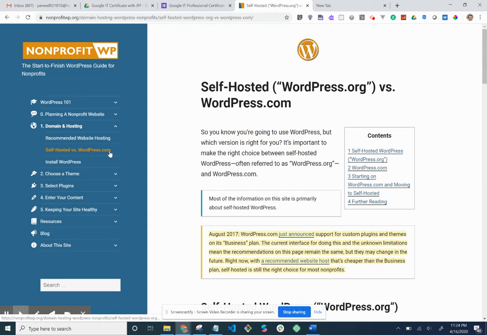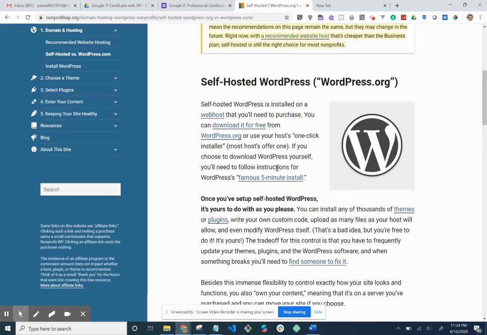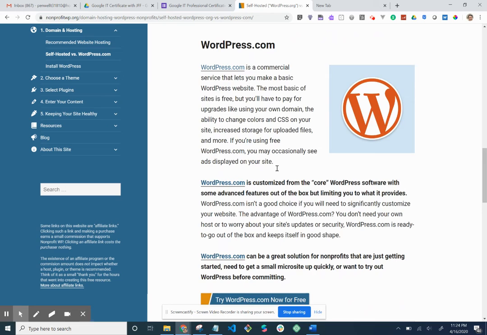So WordPress.com is hosted on WordPress. WordPress.org is self-hosted, meaning the developer or the client or somebody has to obtain hosting services from some party, AWS or whoever. So it talks about WordPress.org and then WordPress.com.